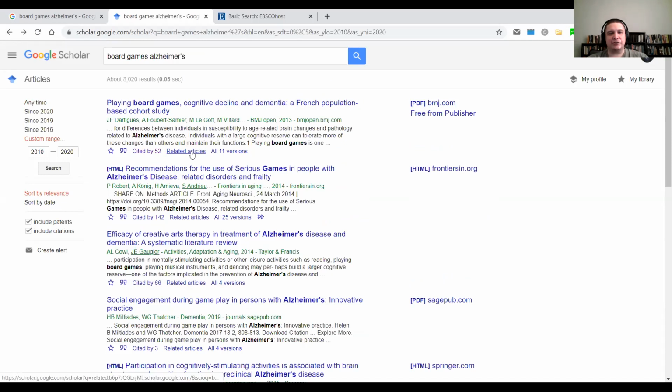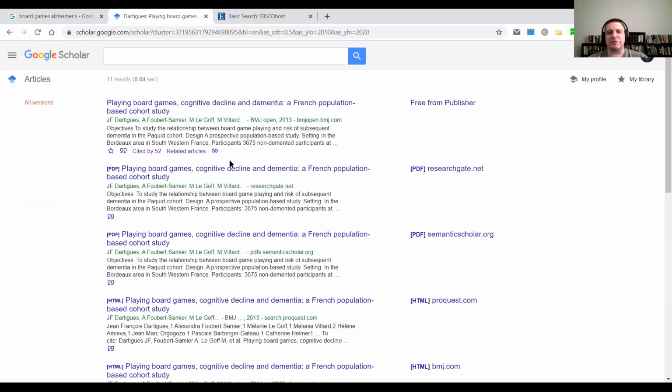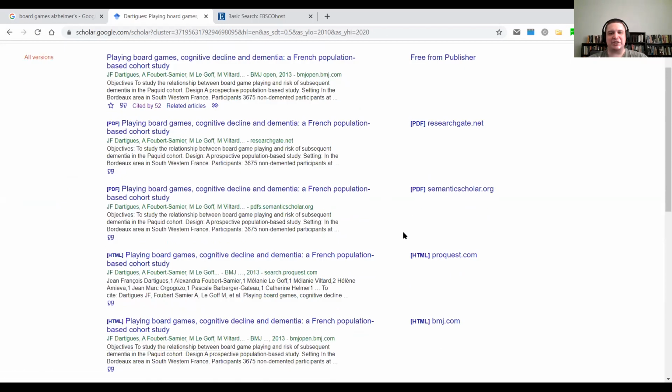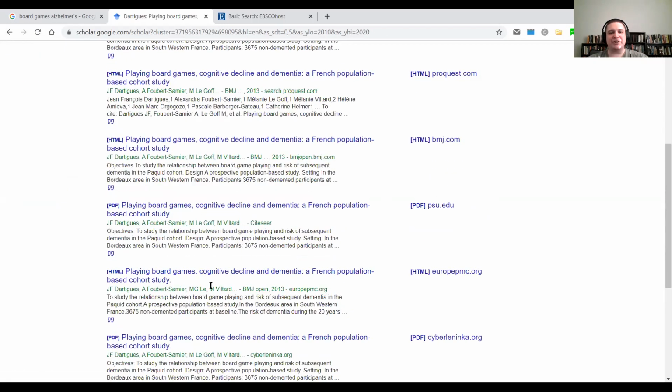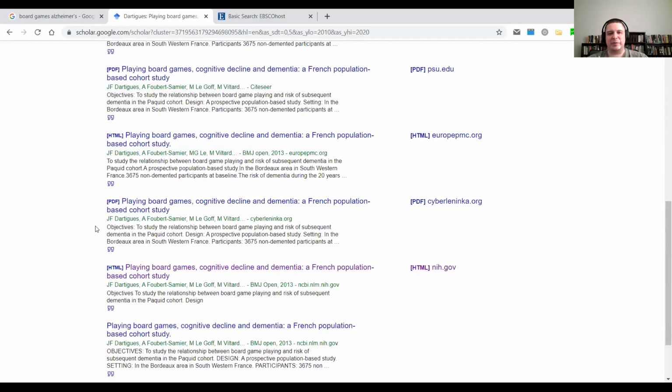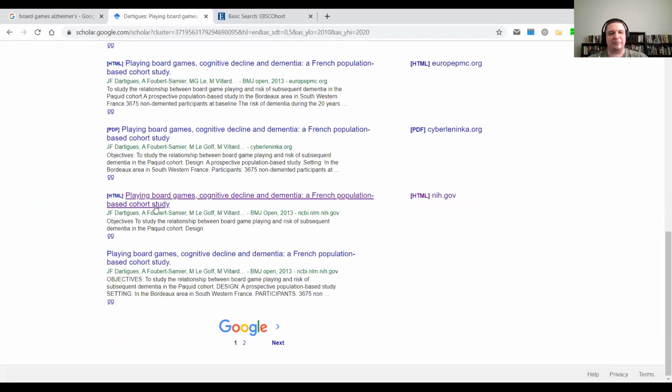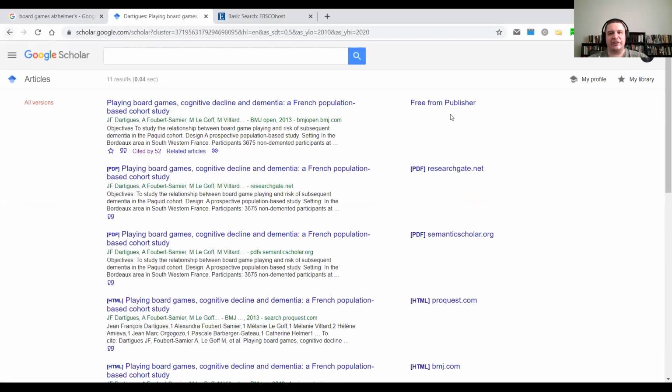You can also do, sometimes there are different versions that show up. Sometimes one is published online or in different journals here. You can see like this is at the publisher, this is from ResearchGate, Semantic Scholar, ProQuest. This is all the same article. So it's basically a matter of deciding which one you want to cite. And these are useful full text links there.